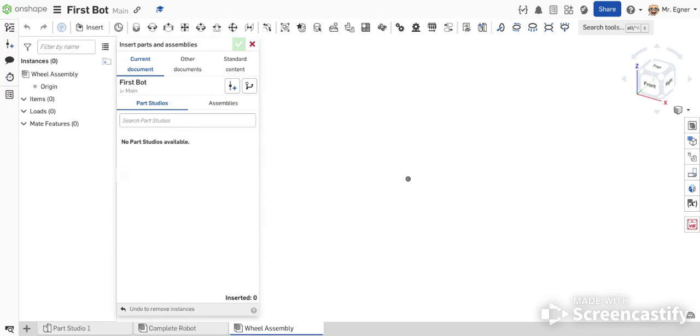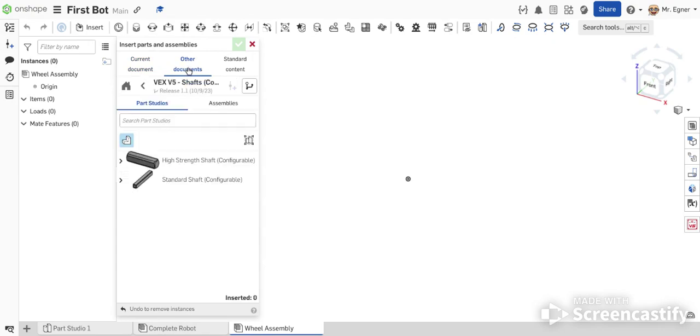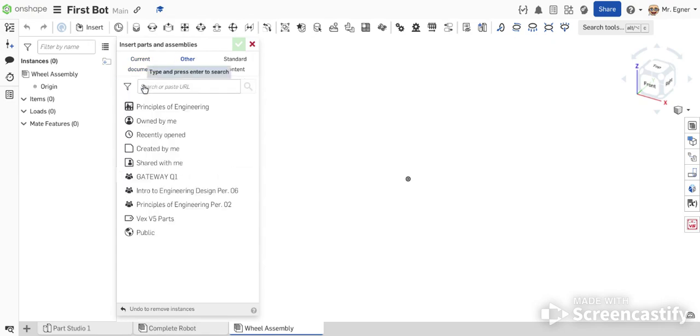But right now, I don't have anything in here, so I need to go to other documents. So I'm going to go to other documents, and for this, I'm just going to go back to my home. When I go to other documents, this brings up everything that we have. Yesterday, we set up and put in our label for our VEX V5 parts.